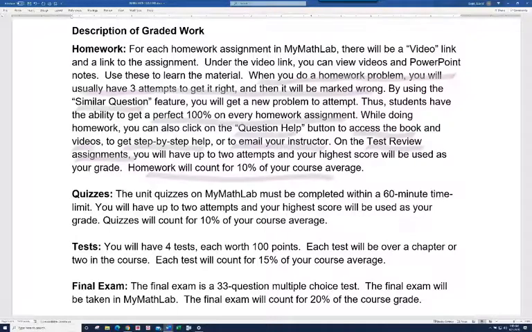Now on quizzes, these are basically intended to help you see if you really learned the material. So maybe you covered 3 sections in homework and now you take a quiz. If you bomb the quiz, that's a pretty good indication that you've got more work to do.